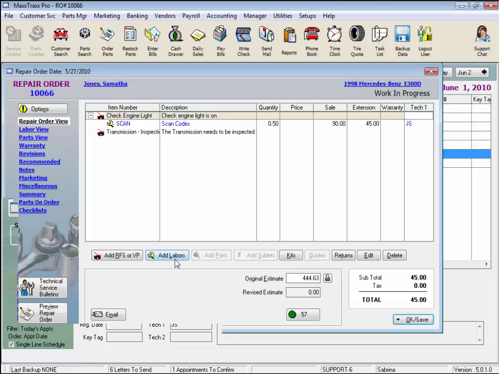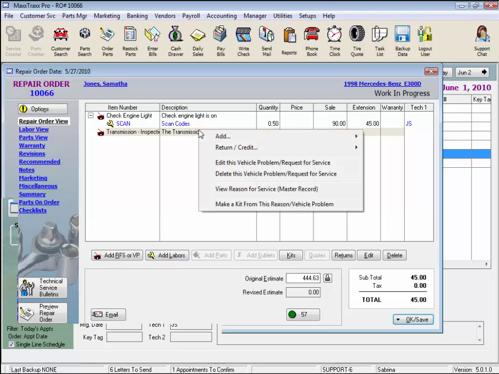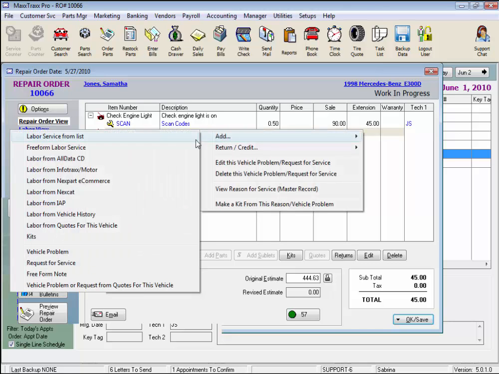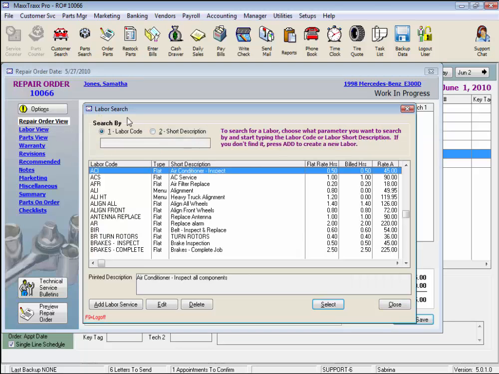the add a labor function. If we were highlighting another labor or a part, the feature will be grayed out. We can click the Add Labors button or right-click on the Reason for Service line, click Add, and select Labor Service from List. And this opens the Labor Search window.